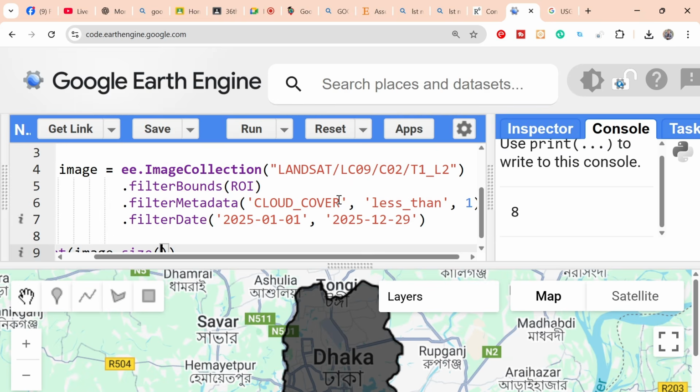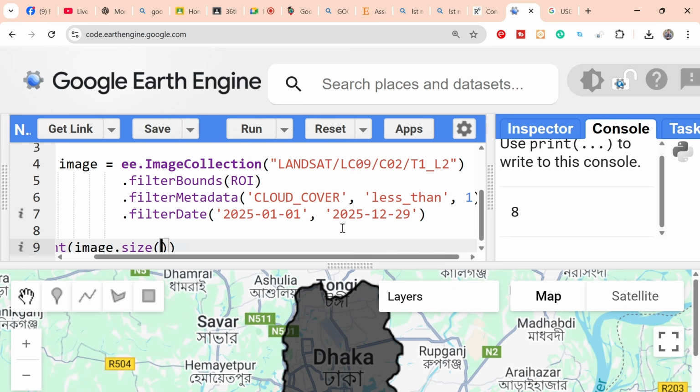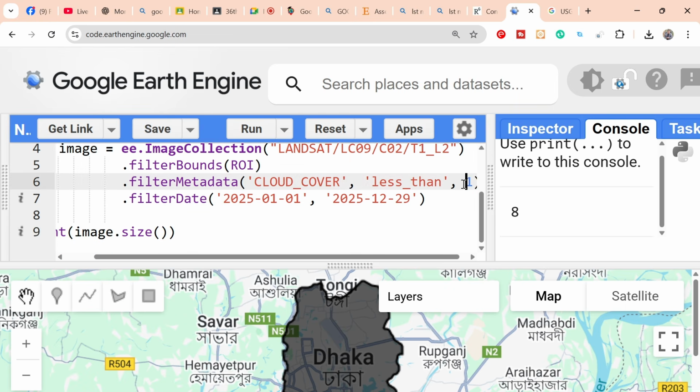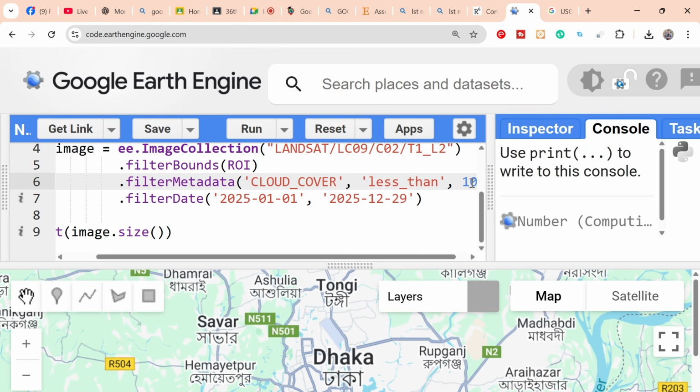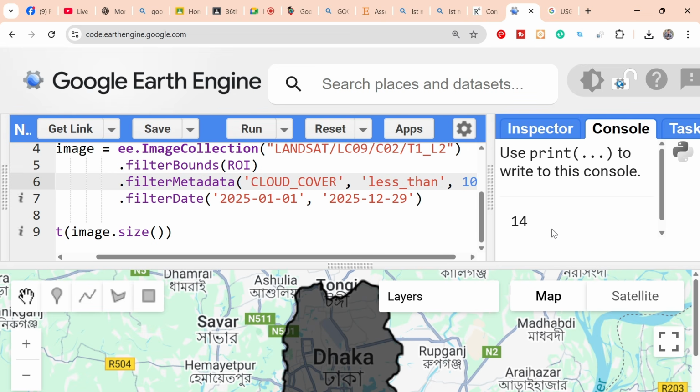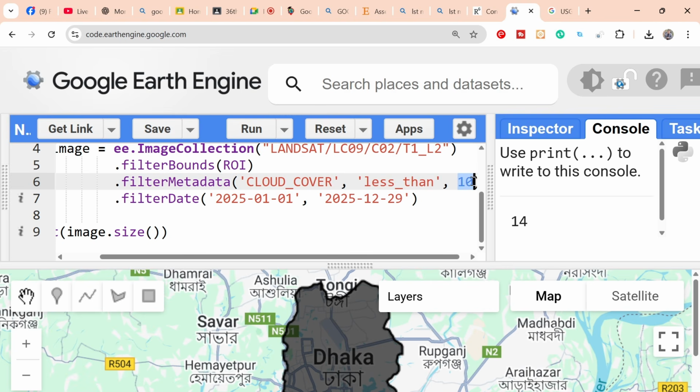Yeah, we find less than 1% cloud cover. If you increase the cloud level, suppose I put 10%, the total image collection also increases to 14%. But we always try to keep the lowest cloud cover images. So this is the main target when you work.